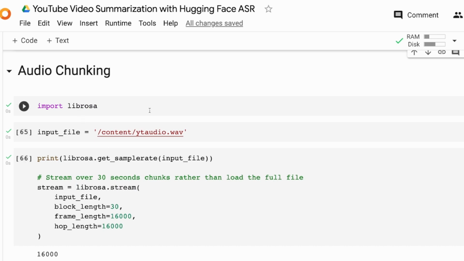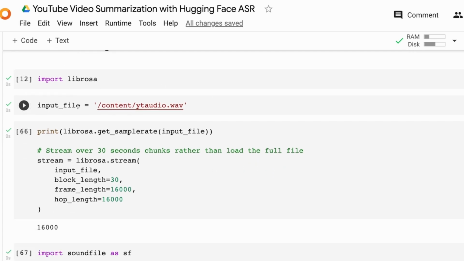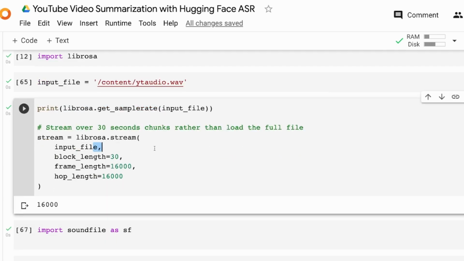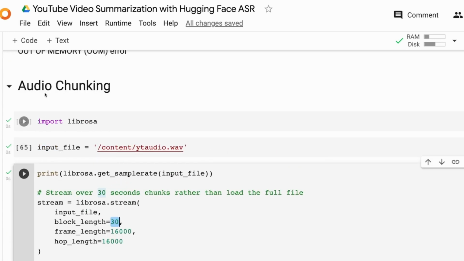We're going to use a library called Librosa. We're going to read the file, and after that we're going to cut the stream into 30-second chunks. You can increase the block length. Here we have decided on 30 seconds, but you can increase it to, let's say, 60 seconds. Just make sure that if your audio is more than 60 seconds, you might hit an out of memory error. So I would always encourage you to be conservative and keep it below 60 seconds while using Librosa. This process is called audio chunking.